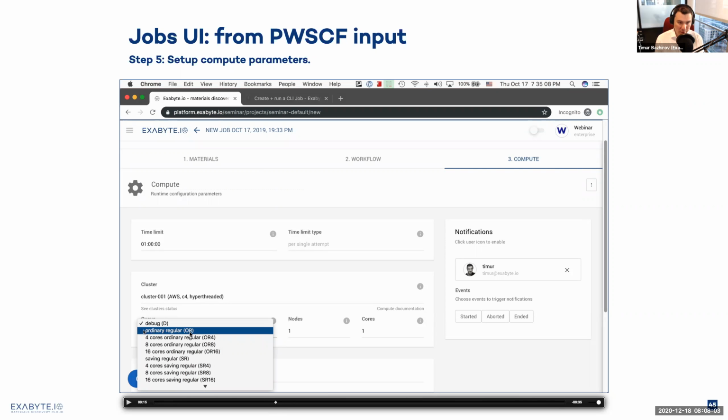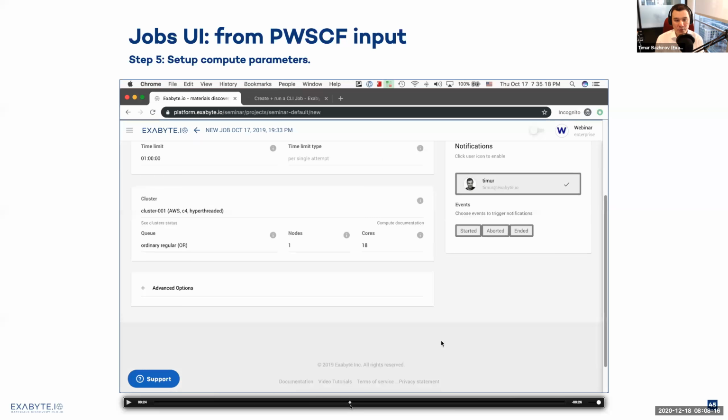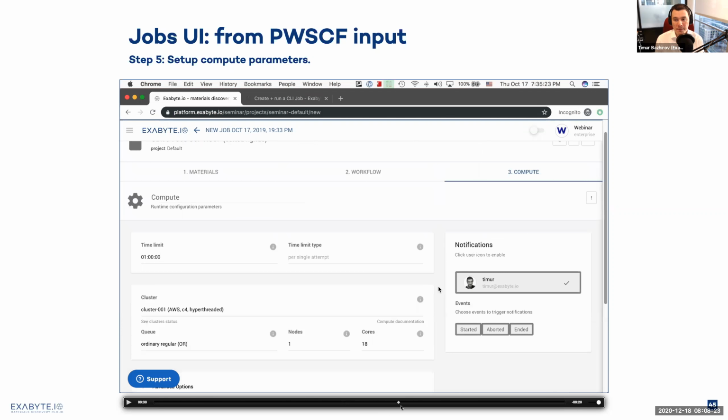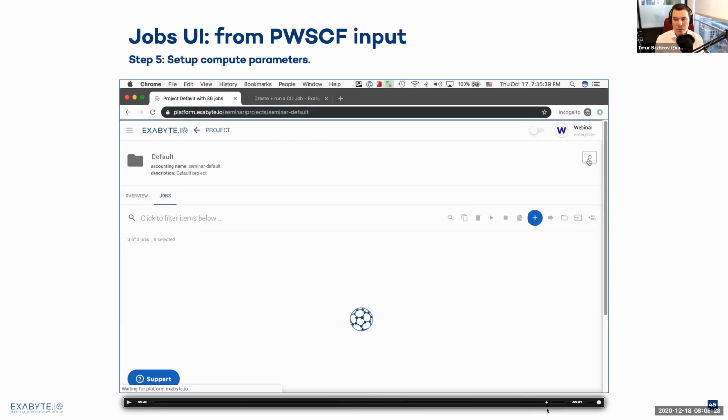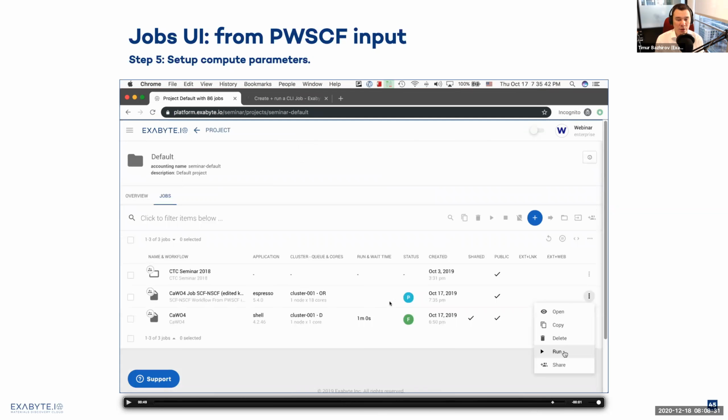Here, for most of the production type calculations, I would recommend ordinary regular to start with. And for the cluster 001 on Amazon Web Services run on C4 instances, we would put 18 cores as a default value. And then I select to be notified when the job is updated in any way. And then I click Save to save this job.